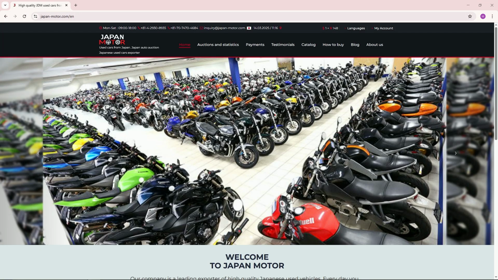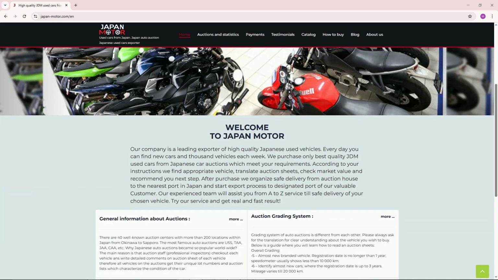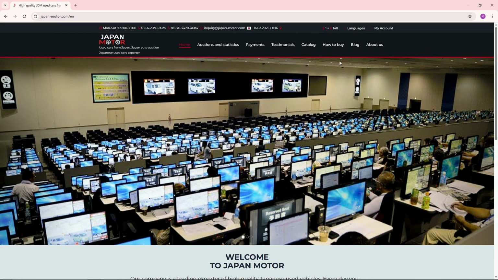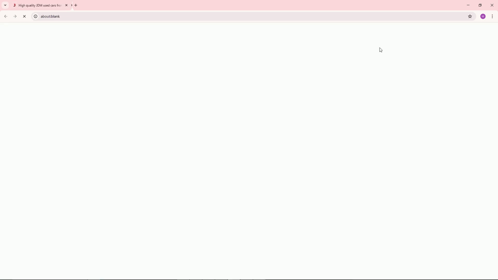Before bidding, we would highly recommend you read a bit about auctions and the process, because it's really helpful in the beginning to familiarize yourself with it. If you scroll down a little bit, you can find general information about auctions, the auction grading system, terms and conditions with Japan Motor, and import regulation in different countries. If you are a beginner and new to auctions, this will provide a lot of information and background. Once you've done that, you can navigate to my account and click on register.